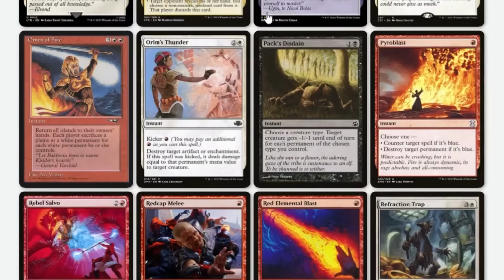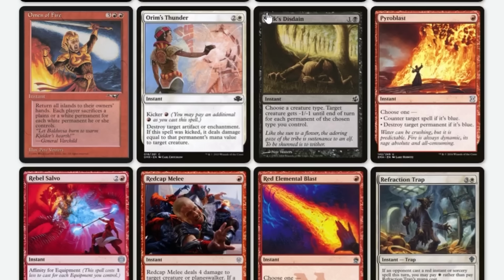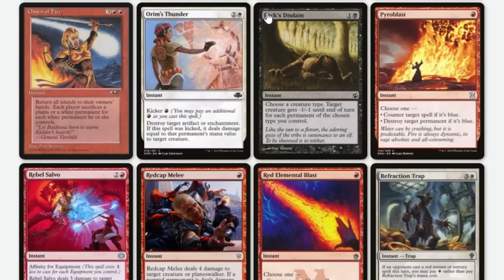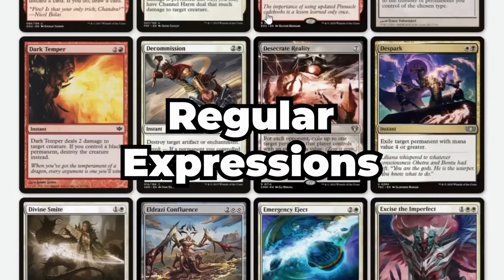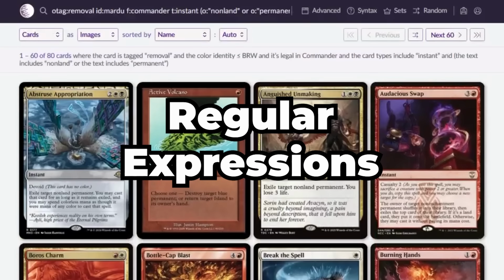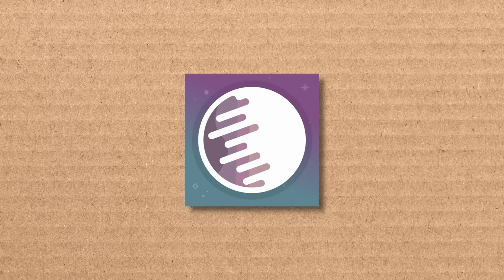Now there are some cards that have slipped into this search that perhaps you weren't expecting to see. And to deal with those, we need to cover regular expressions, which is a topic that needs its own video. Now, that's everything you need to know to kick off your searching on Scryfall.